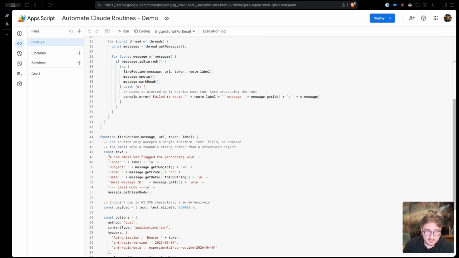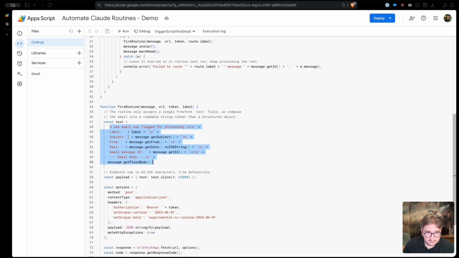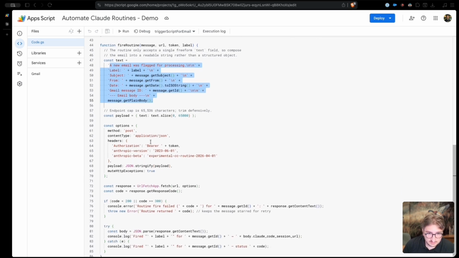I create what I want to send to Claude, so I get all the information I need from the email that Claude is going to need to then use its connectors and so on to do what I need it to. Claude can also help you build out the POST request that you actually need to send to the API. It has to be very specific, so this could change in the future.